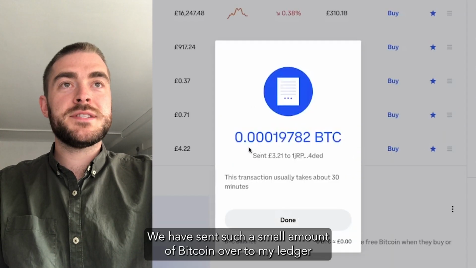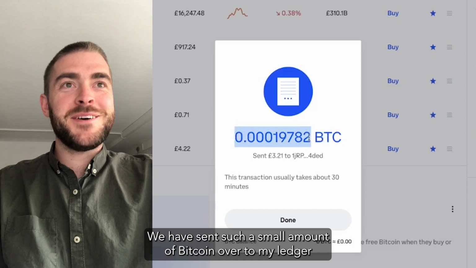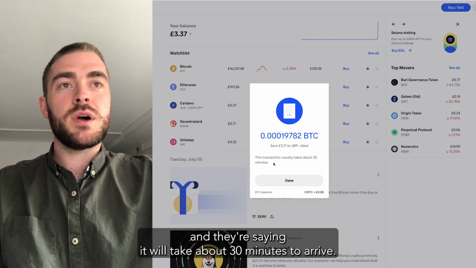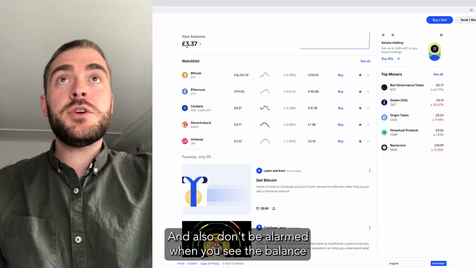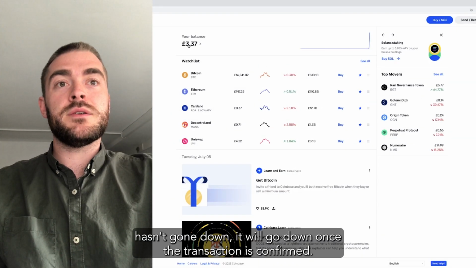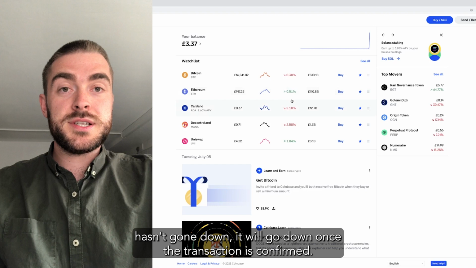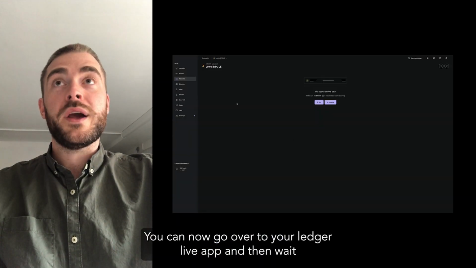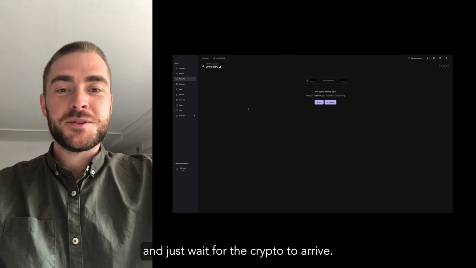And there it is. We have sent such a small amount of Bitcoin over to my ledger. And they're saying it will take about 30 minutes to arrive. You can click done at this point. And also don't be alarmed when you see the balance hasn't gone down. It will go down once the transaction is confirmed. You can now go over to your Ledger Live app and then just wait for the crypto to arrive.